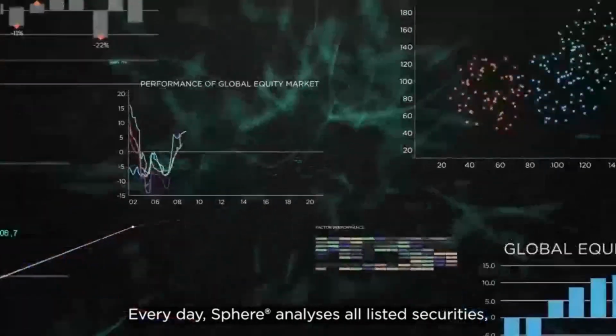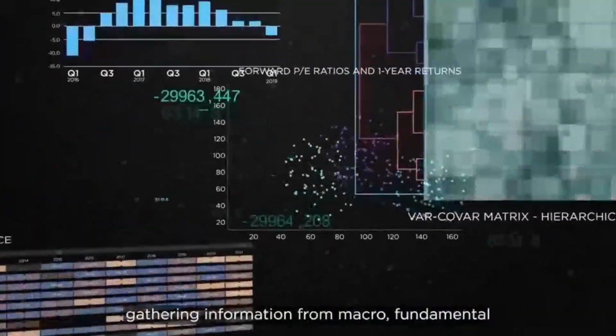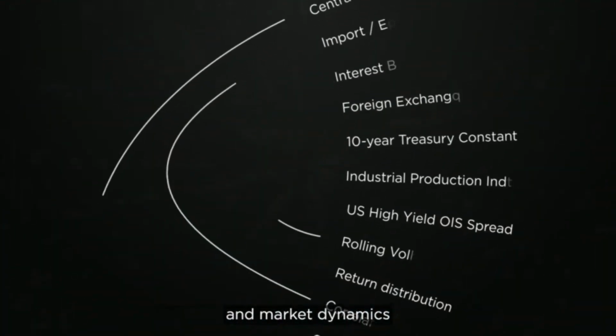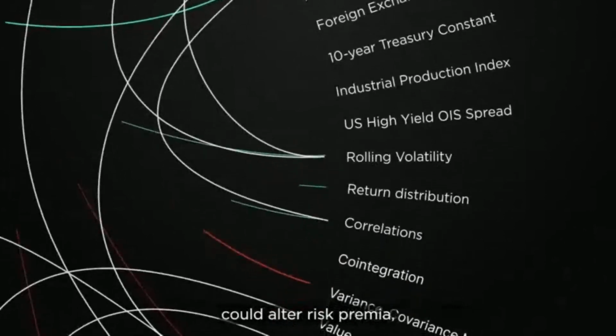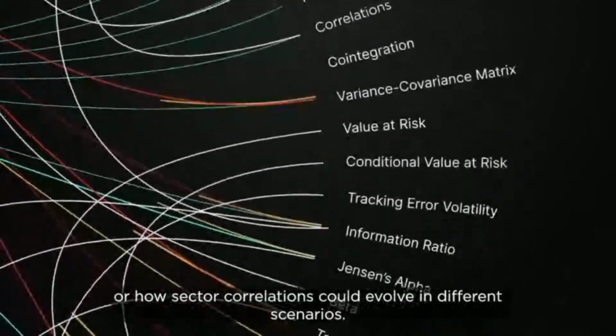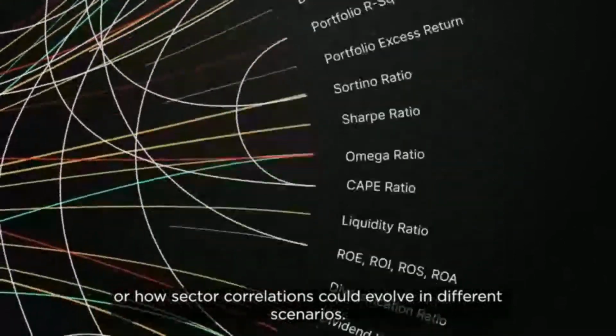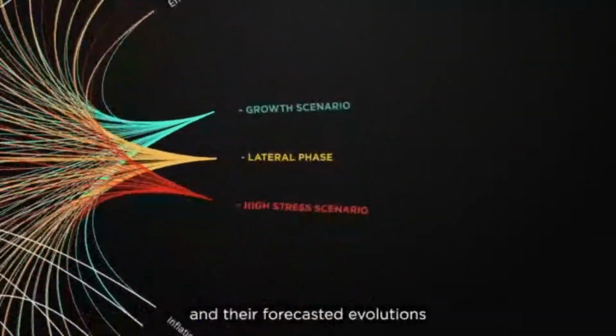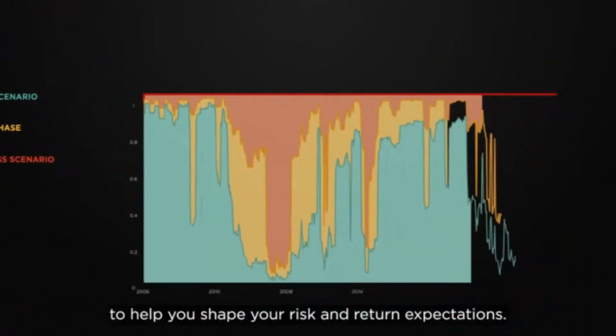Every day, Sphere analyzes all listed securities, gathering information from macro, fundamental, and market dynamics, such as how a sudden hike in interest rates could alter risk premia, or how sector correlations could evolve in different scenarios. We blend all this with the daily analysis of market regimes and their forecasted evolutions to help you shape your risk and return expectations.